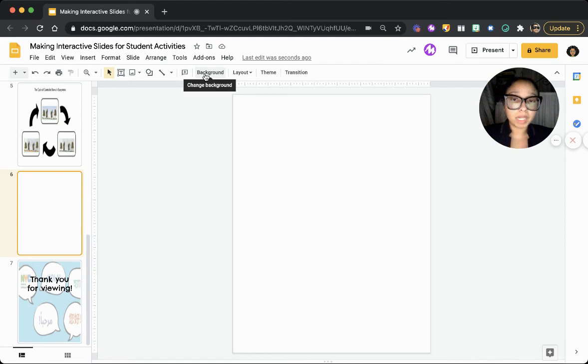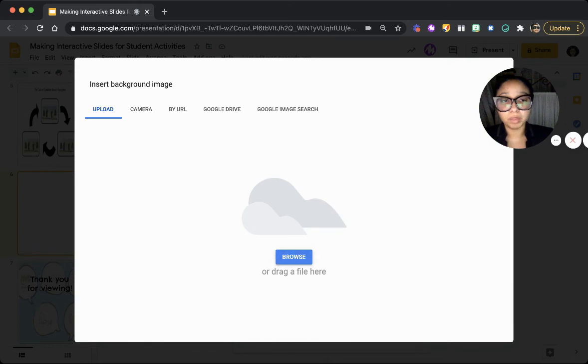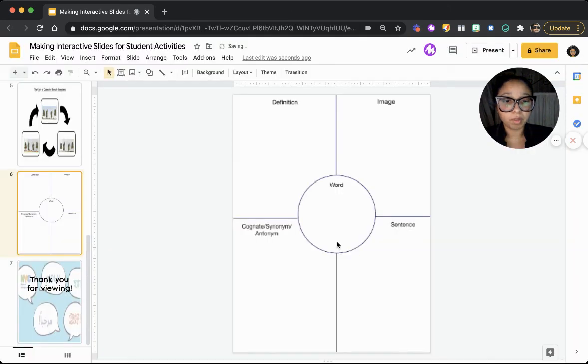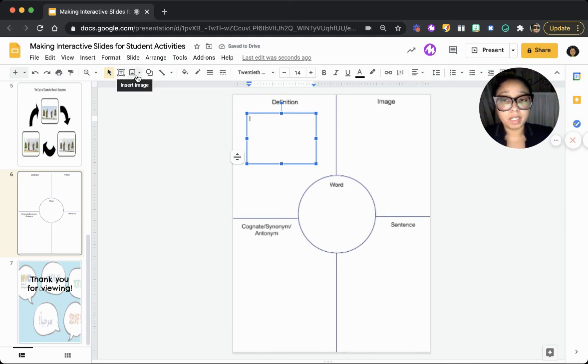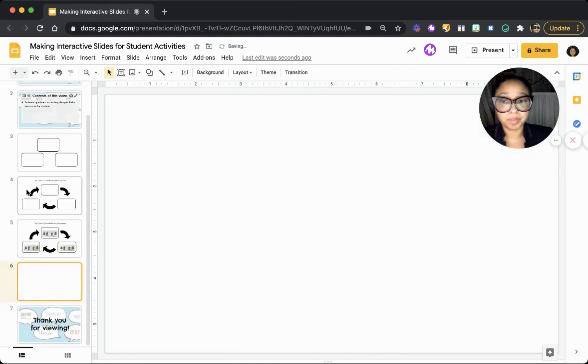So you would go through the same process. You would choose background, choose an image, and we'll go ahead and upload that image of the Frayer model graphic organizer, and you're done. So now your students are able to use this graphic organizer. They can add text boxes, or you can choose to add text boxes for them. They can insert images, search on the web, or upload any images perhaps they've screenshotted or saved. And this is a great way to have them work on that particular graphic organizer.